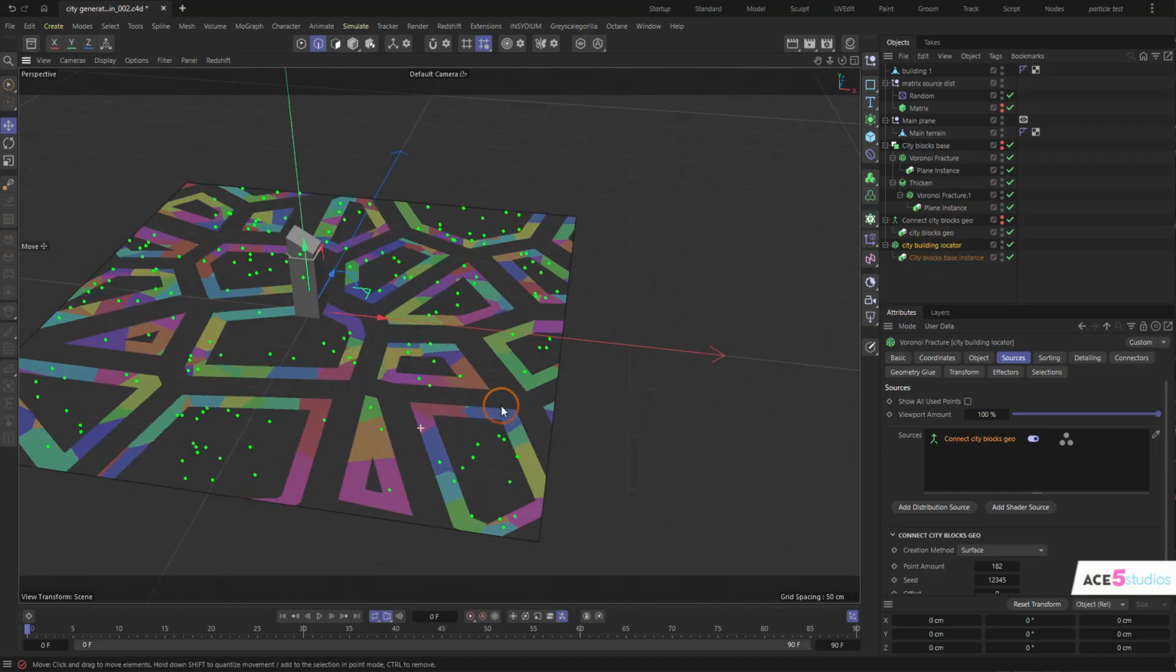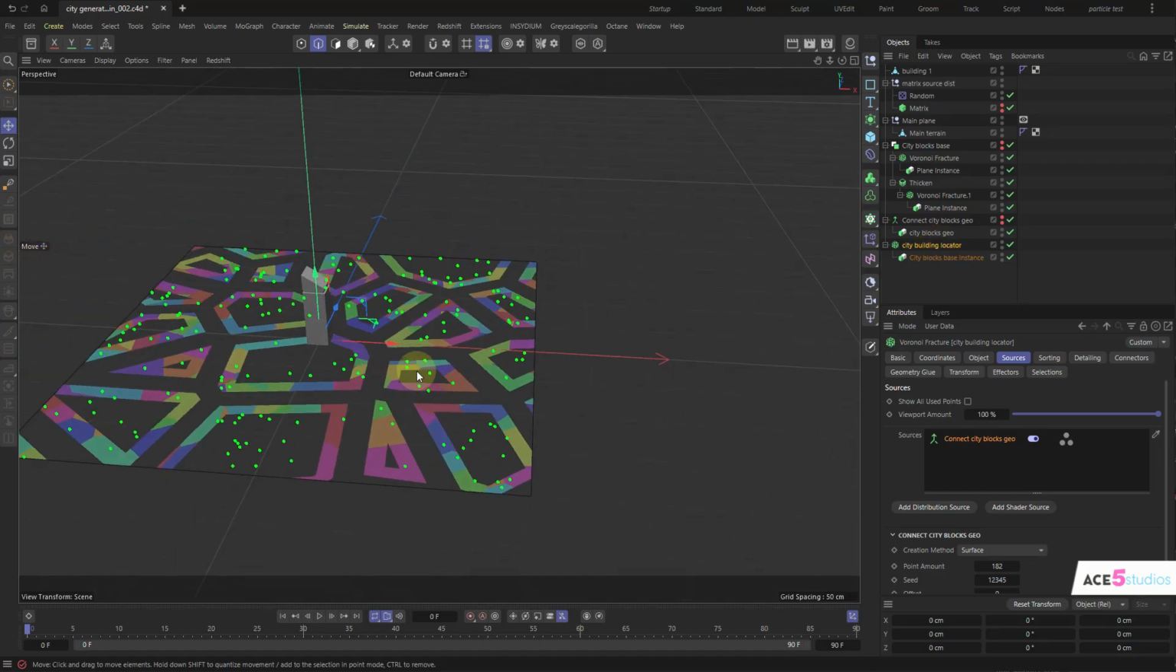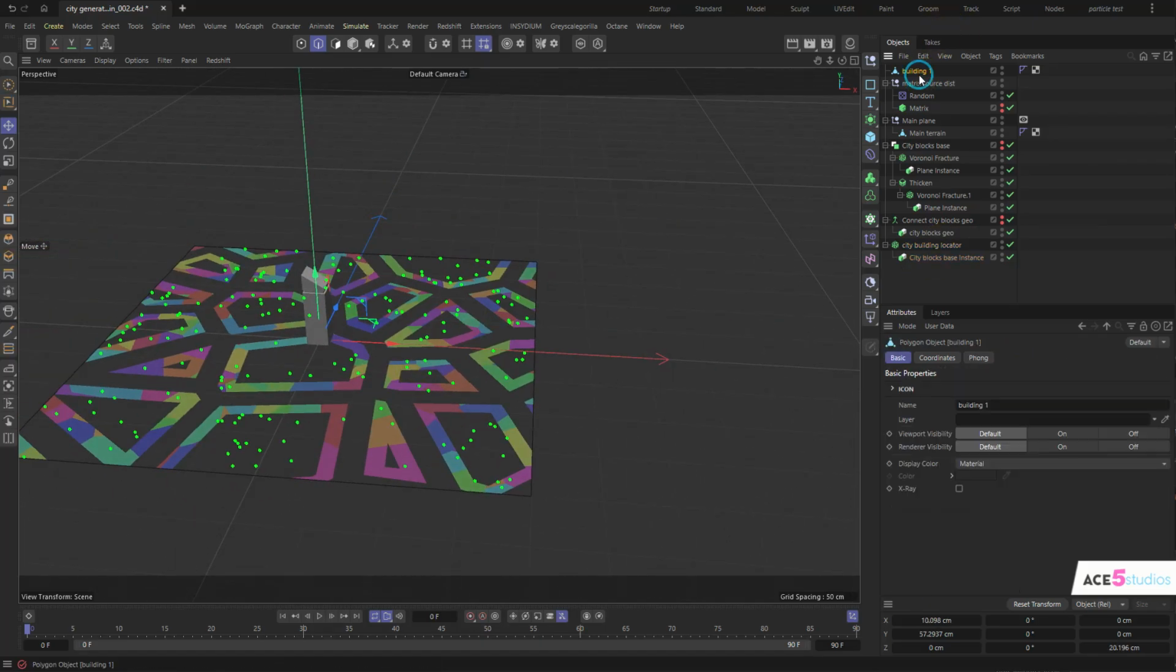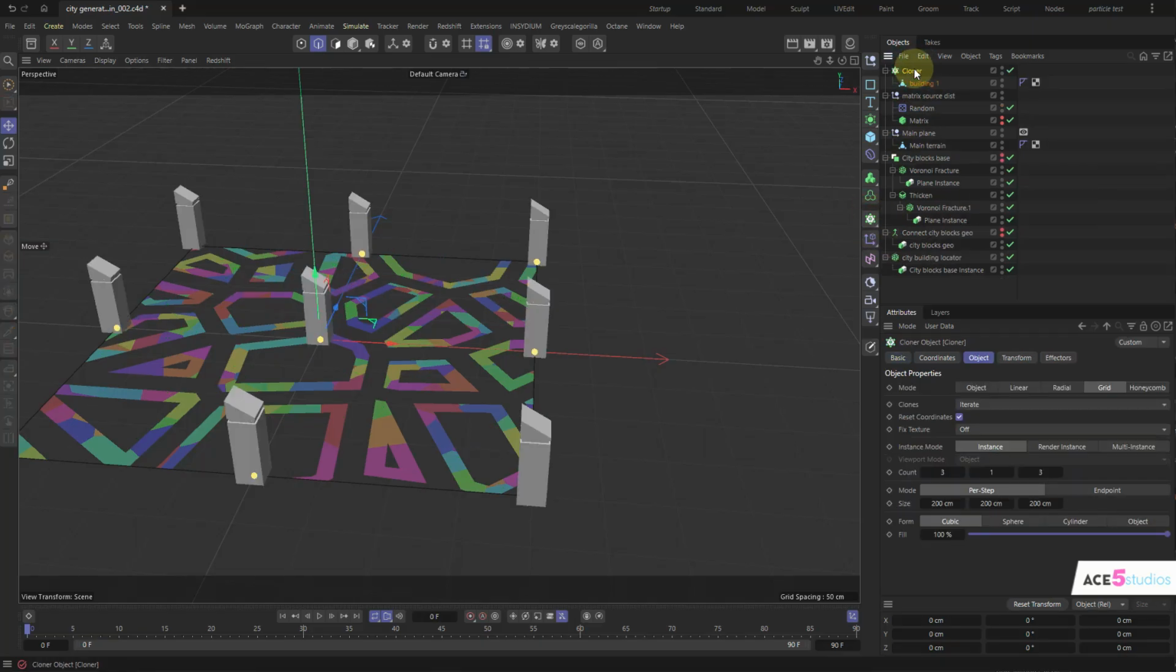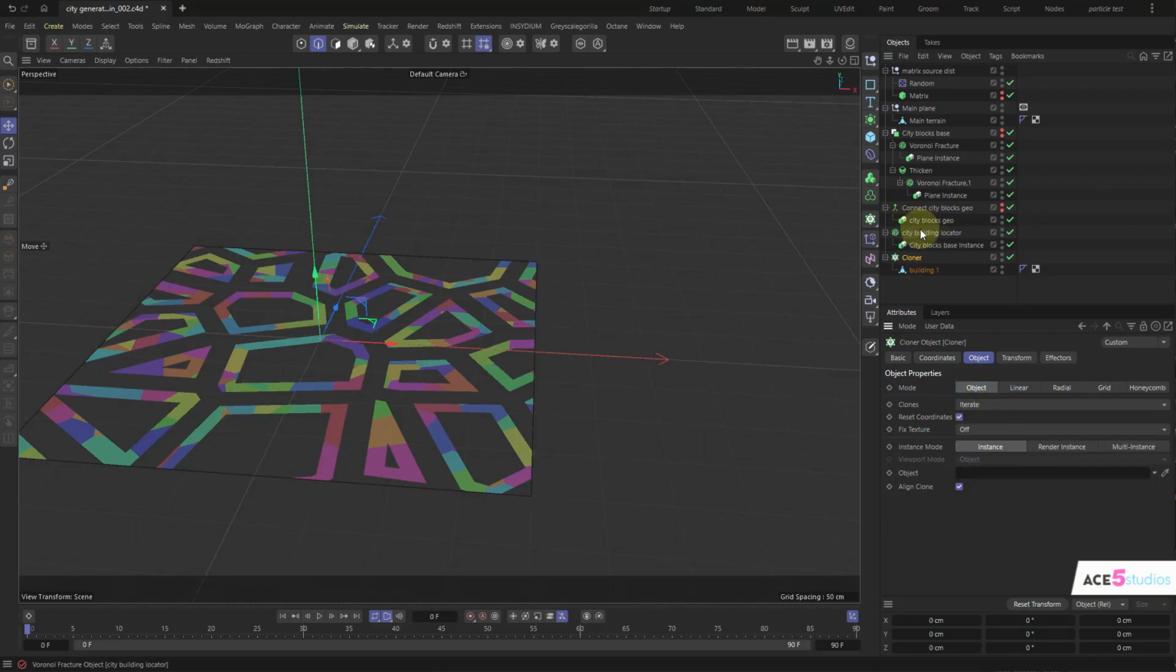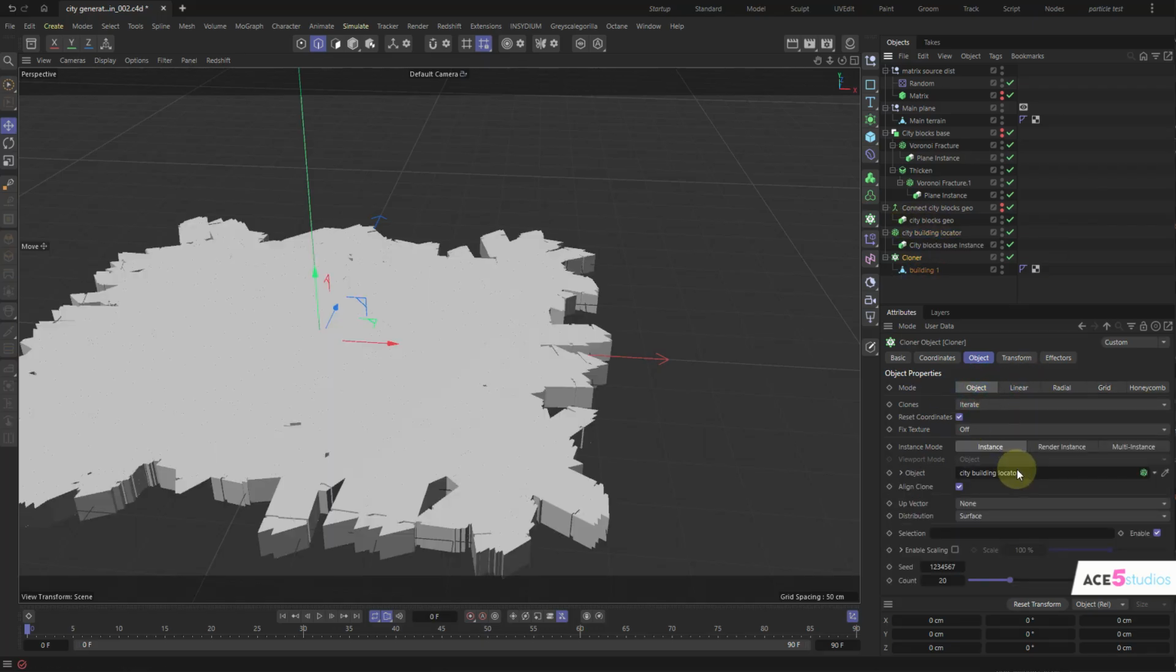There we go. And now we're going to clone these buildings. Let's put them in a cloner. And we're going to drag this all the way to the bottom because order of operations is important. You want the things affecting the things below them. So if you have the cloners, which are going to be on the fracture, you want them to be below the city building locator, the city building fracture. So let's clone them, and let's drag our city building locator in there.